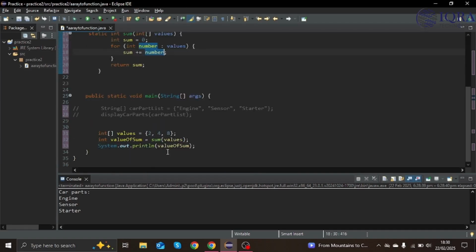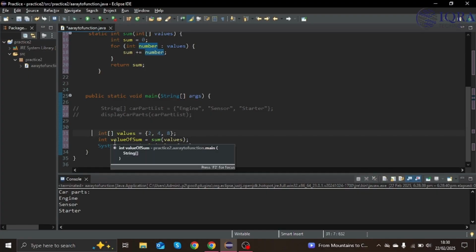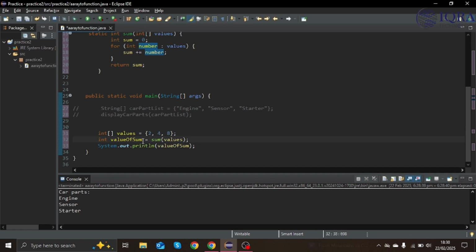So you can see here we have int array values, which is 2, 4, 8, and then we are creating a variable named int valueOfSum, and inside that we are using the name of the function, and then the name of the array on which we want to work, meaning the array whose elements we want the sum of. So we have used a variable here to get the output, and if you don't want to use a variable, you can directly use it in the printing statement also. I will show you first.